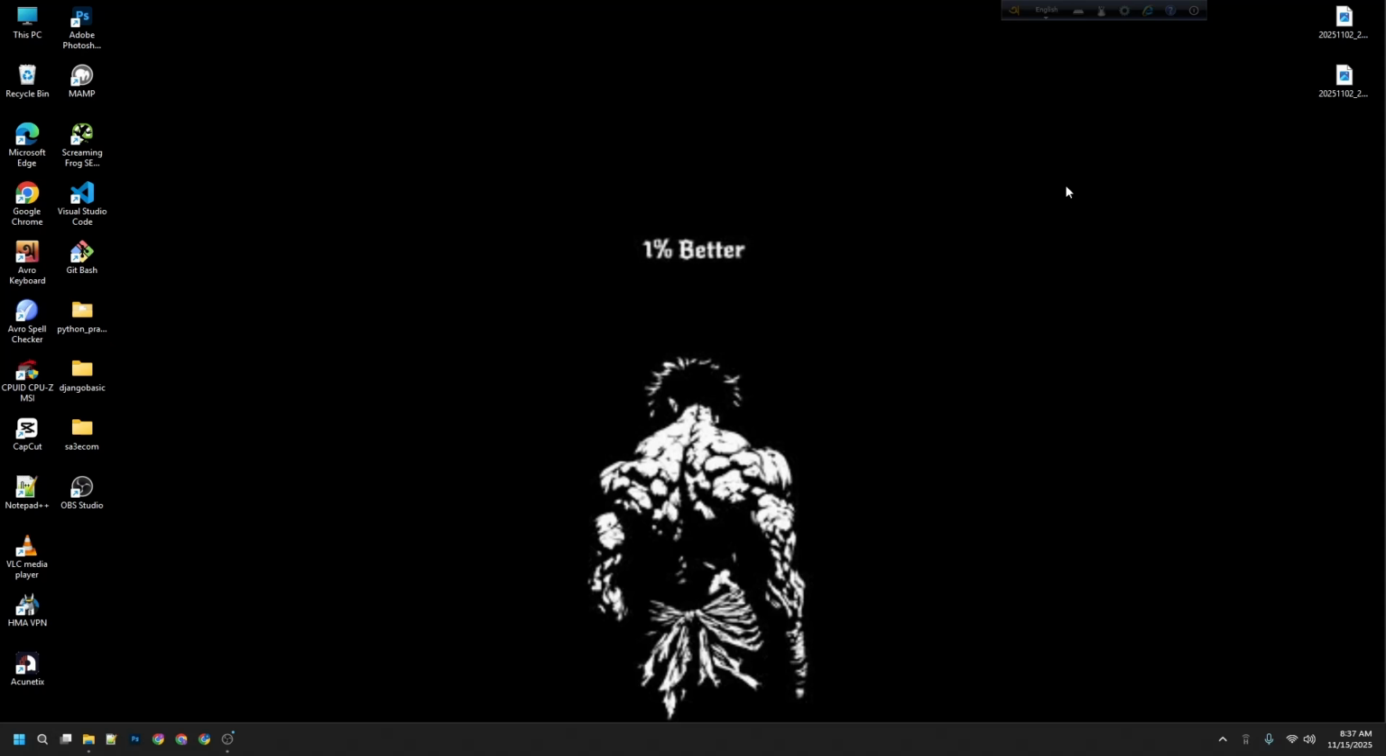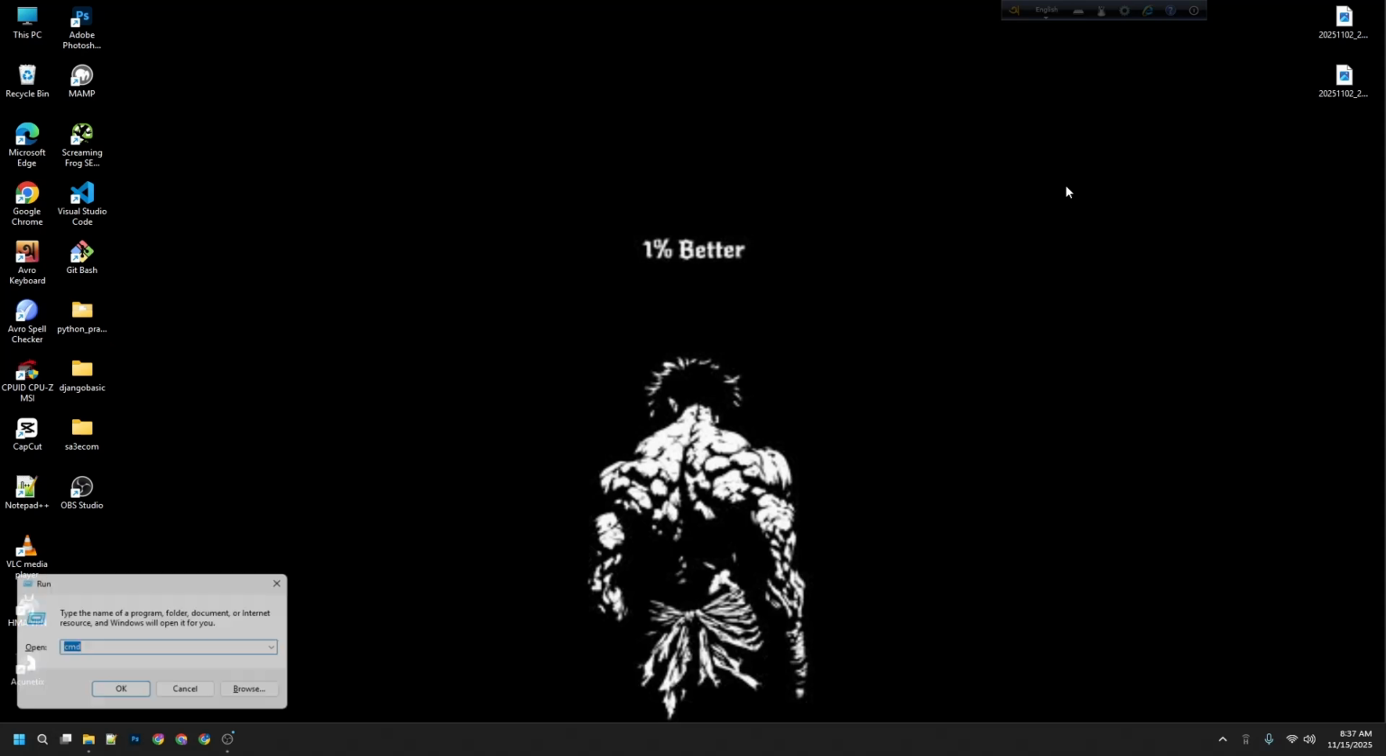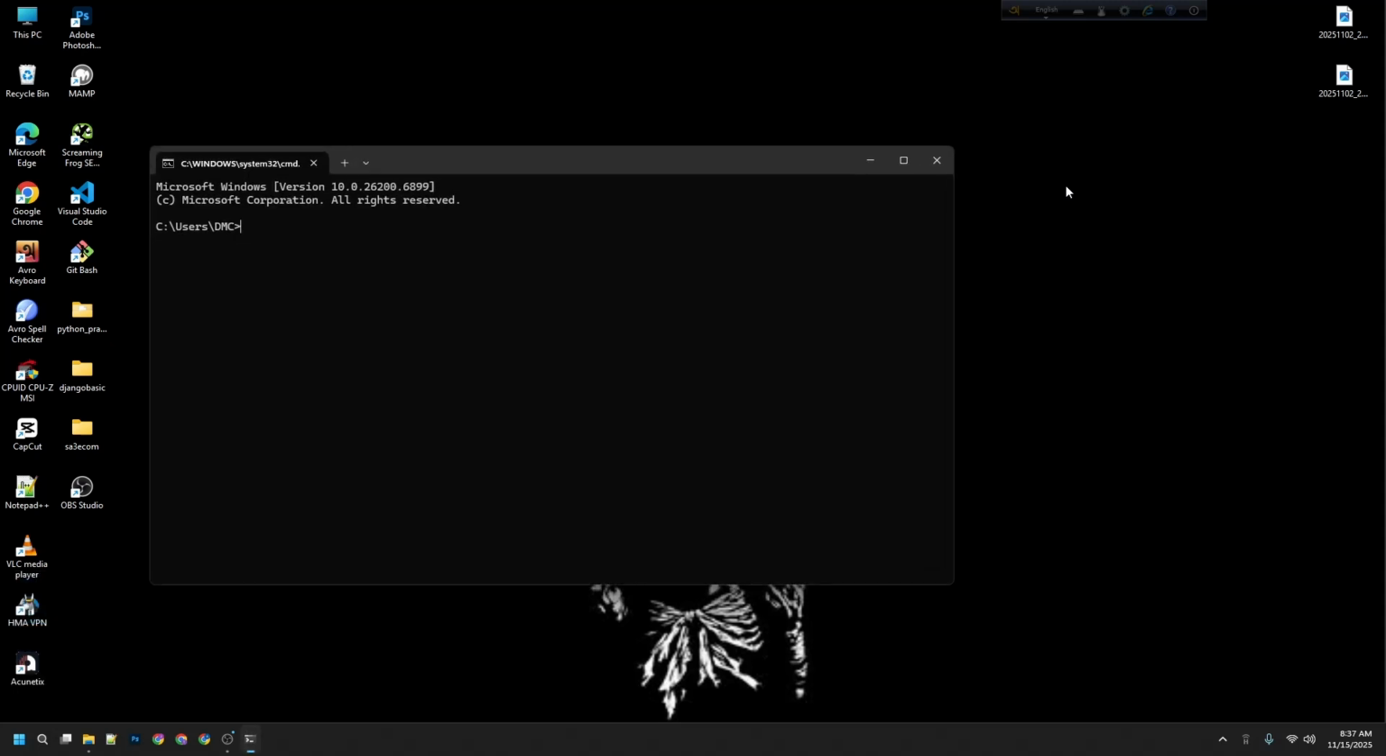After the installation is complete, again we will hit Windows R and type cmd and hit enter. This time python --version and hit enter. Here you can see Python is showing its version 3.14.0 is installed correctly, and that's it. Python is now fully installed on your Windows 11 computer.